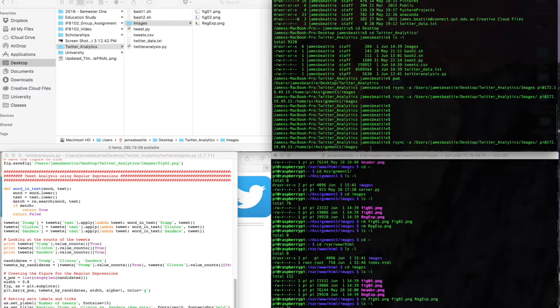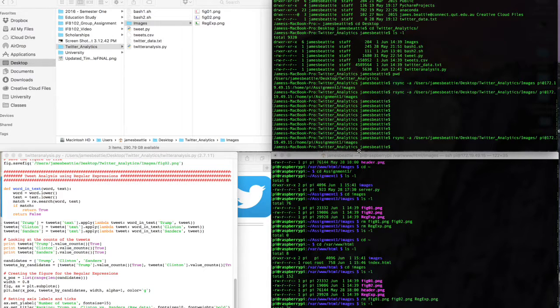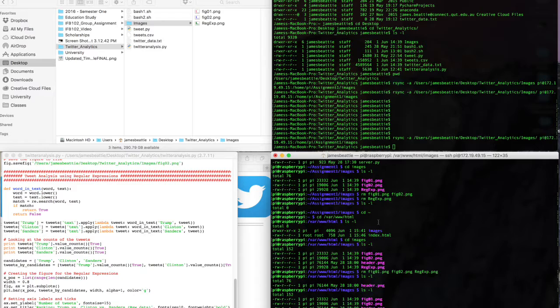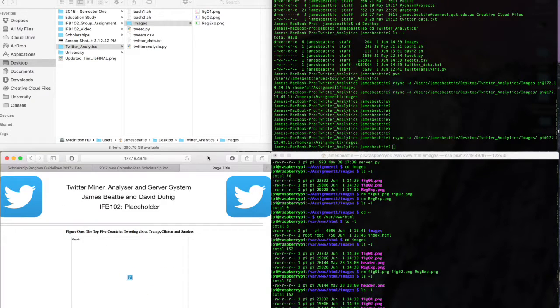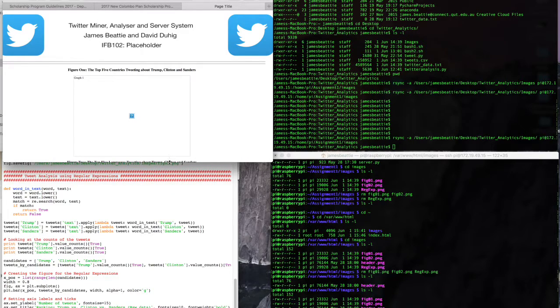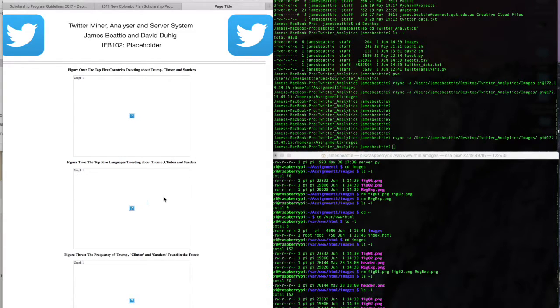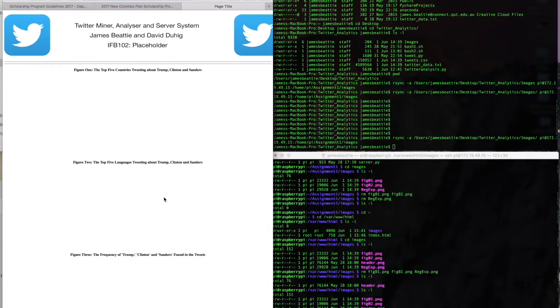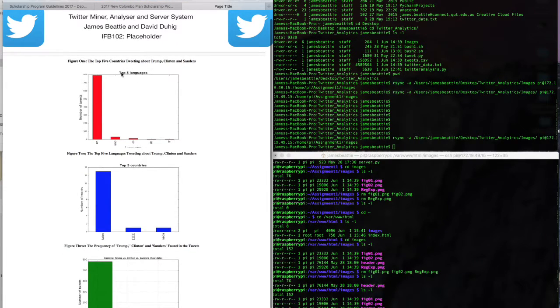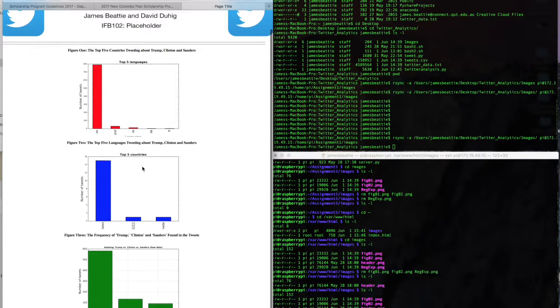So if you have a look here, I'll run this, which is exactly what our bash script does. It runs this exact piece of code here. And then the rsync inside this Pi has straight away added these to our image directory. And so this was our hosted HTML just before the images were added. And now that they are added, you can see the graph of the top 5 languages, the top 5 countries, and the frequency of Trump, Clinton, and Sanders, which were regular expressions, are all displayed on this final HTML output.